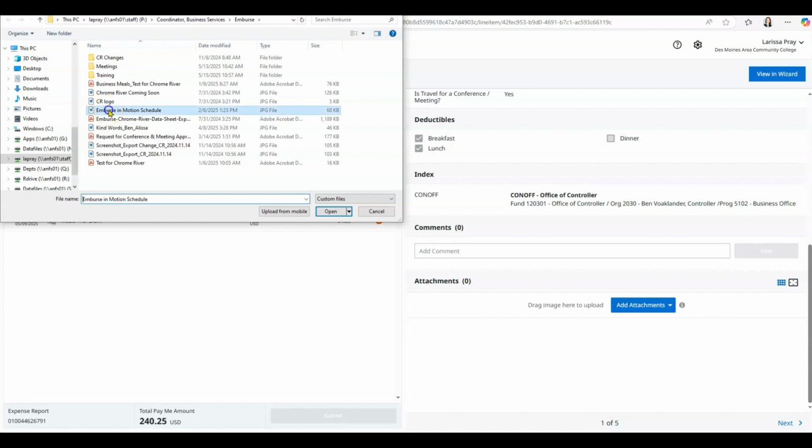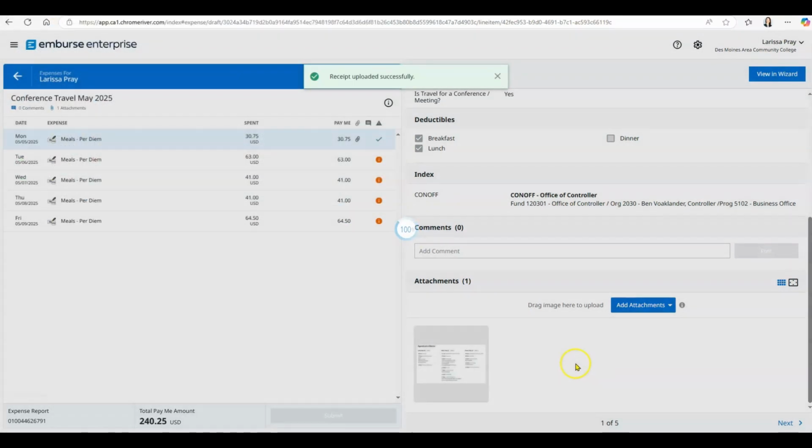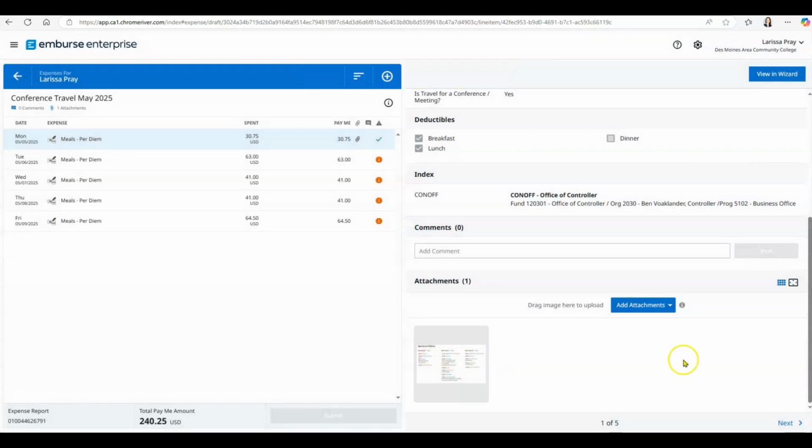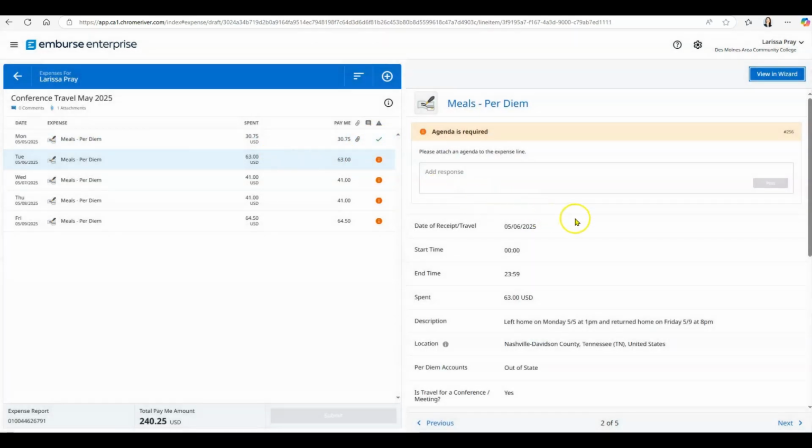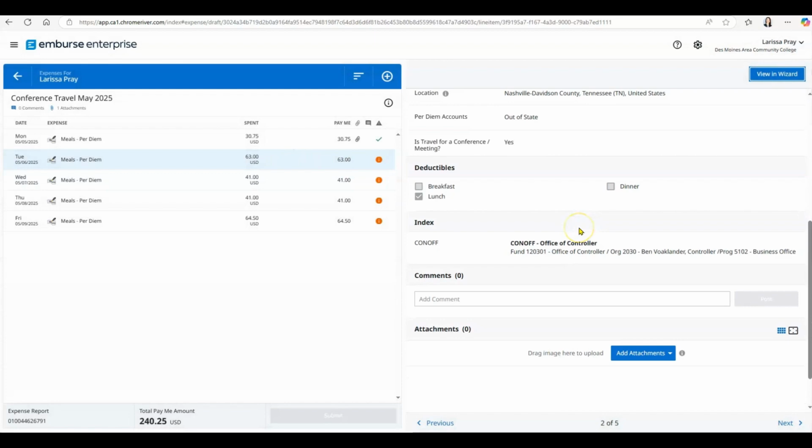I will say that what we're looking for in the business office is sort of like an agenda at a glance or a condensed agenda. Some folks have really large PDFs that kind of break through every breakout session. We're just trying to cross-reference what meals you said were provided and what aren't.